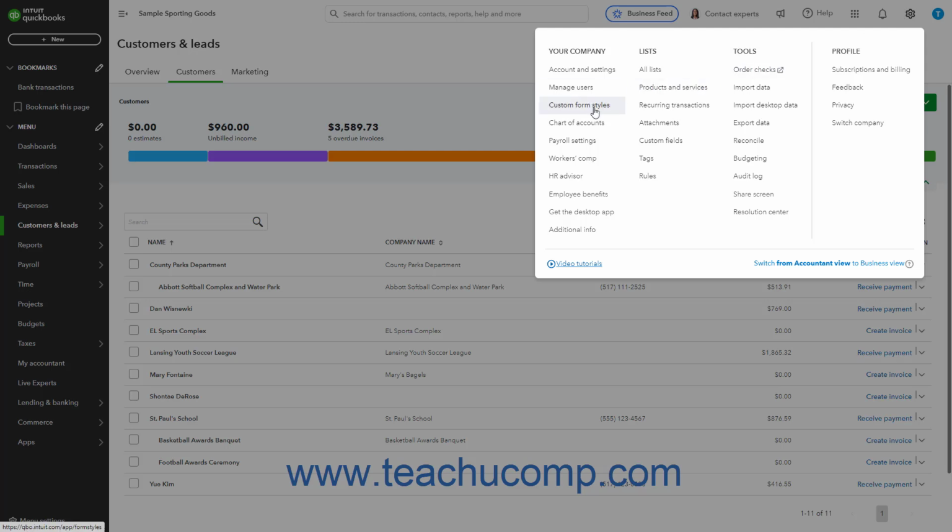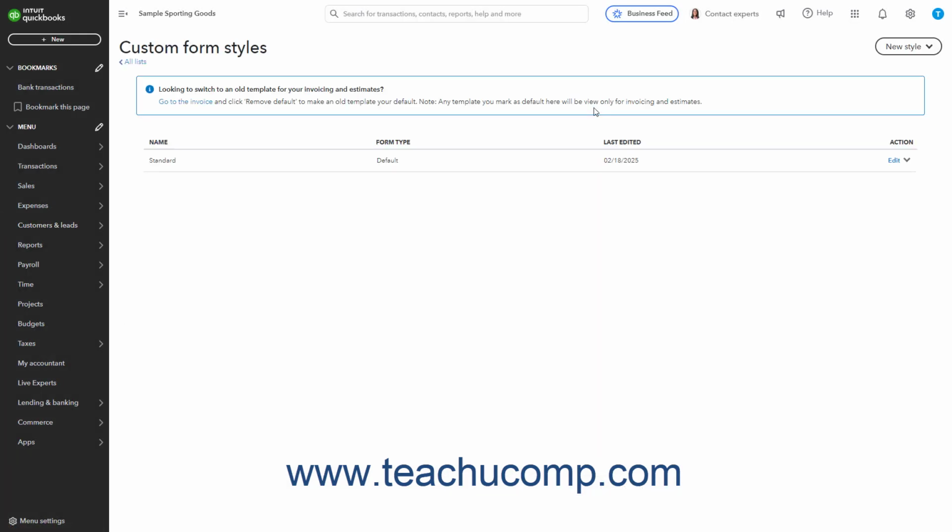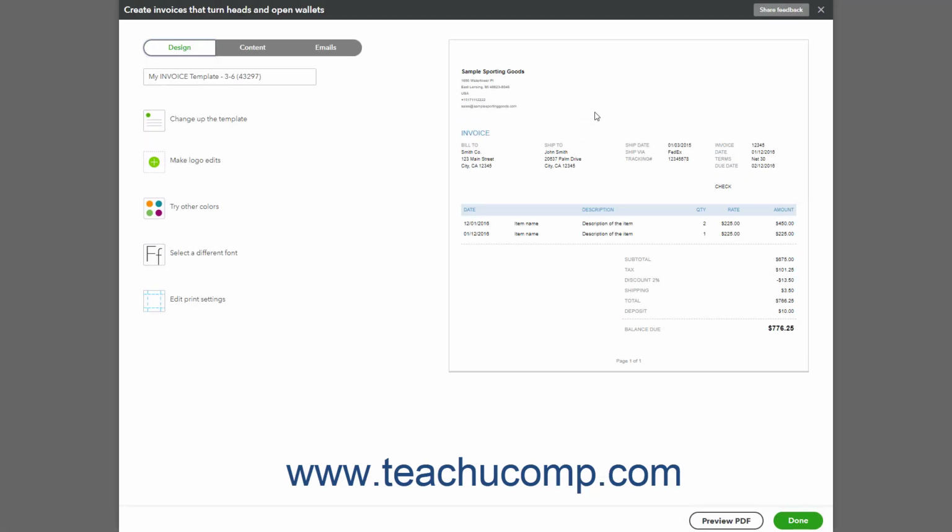Then click the Custom Form Styles link under the Your Company heading in the drop-down menu to open the Custom Form Styles page. Then click the New Style button in the upper right corner of the page. Then select the invoice choice from the drop-down menu that appears to open the Design section in the New Invoice Style page, where you can choose the basic design of the form. Type a name for the new invoice into the field at the top left side of the page if needed.